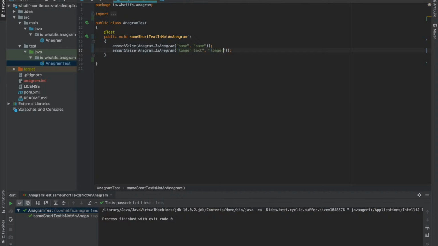But that's still duplication. In fact, we've got compound duplication here. We have the duplication of the data, same and same are the same, and longer text and longer text are the same. And the plumbing of each of those tests here, the fact that it's asserting a false return from an algorithm is the same in both cases. So let's look at if we split that up simply to the data that's required to do this.